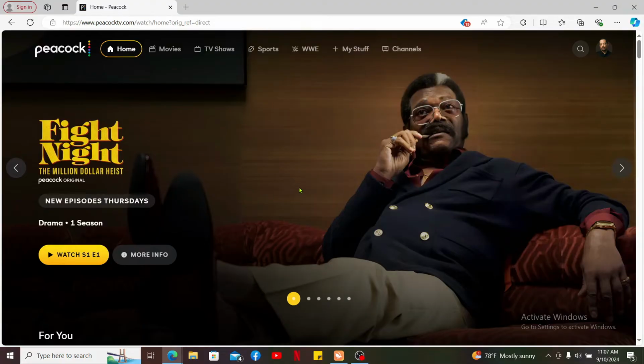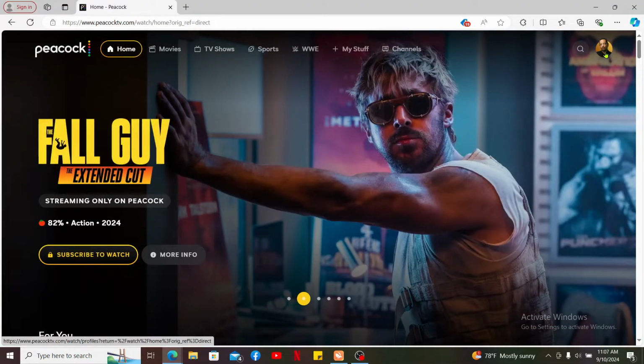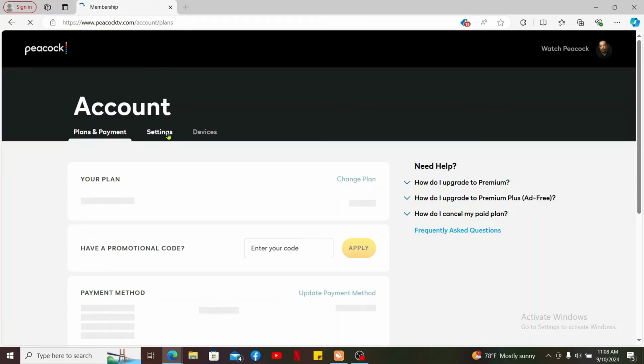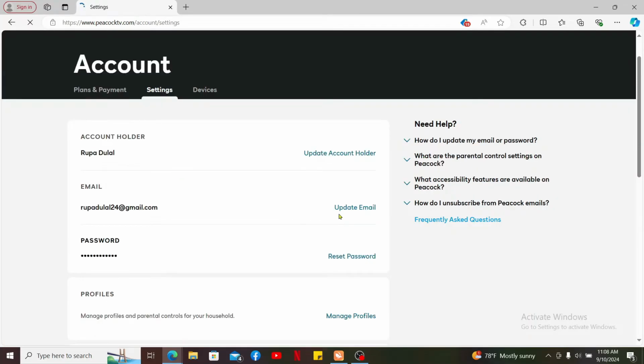Make sure that you are signed into your Peacock TV account, and once you are logged in, go ahead and click on the profile icon at the top right hand corner. Now, click on Account at the top right under Who's Watching. Click the Settings button from the Account panel and then click on the Update Email button right next to your email address.